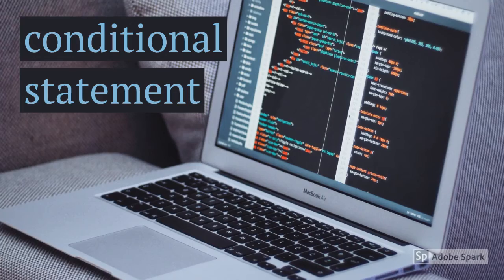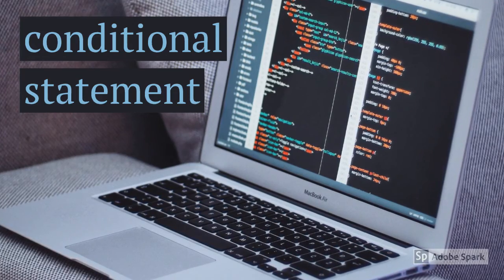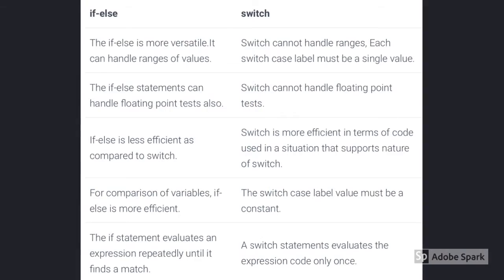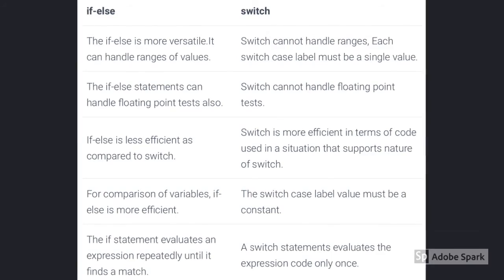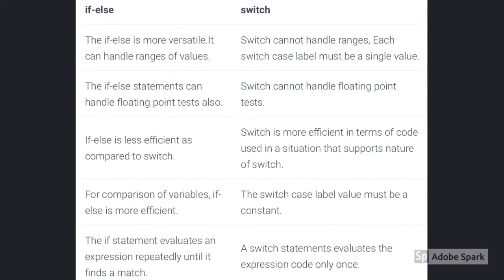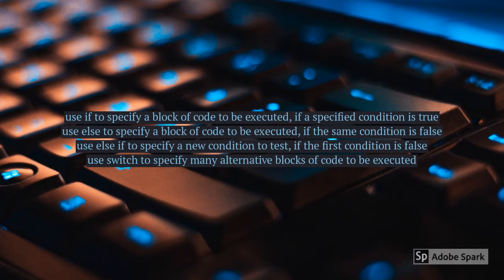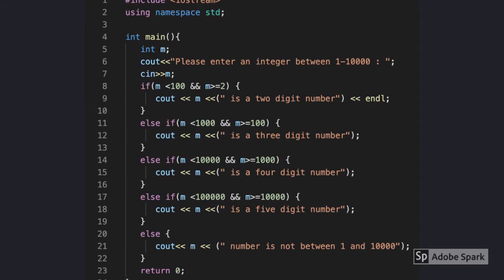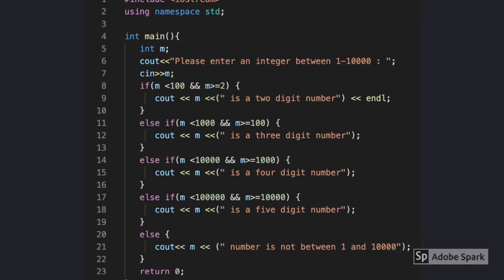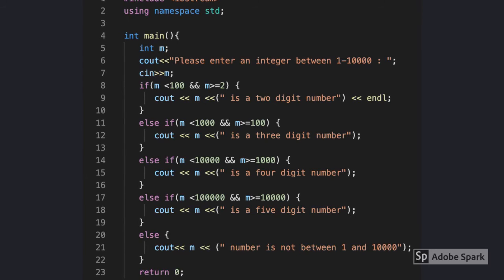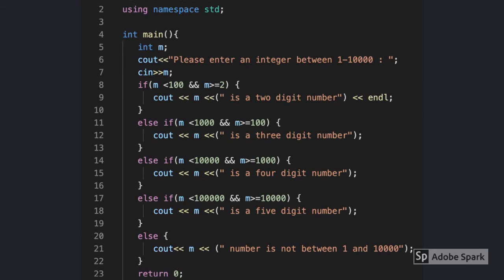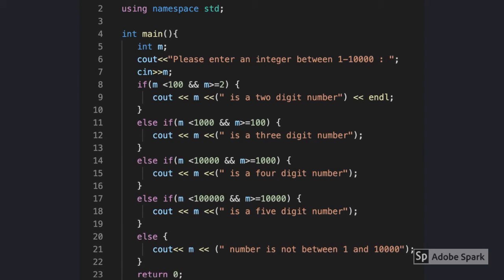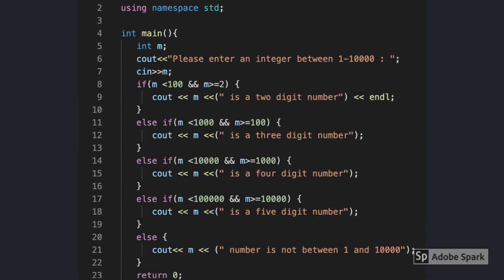The next thing we'll be discussing is conditional statements. C++ has the following conditional statements: if, else, else if, and switch. In this program, the most important point to note here is that in if, else if, as soon as the condition is met, the corresponding set of statements get executed. Rest gets ignored. If none of the conditions is met, then the statement inside else gets executed.